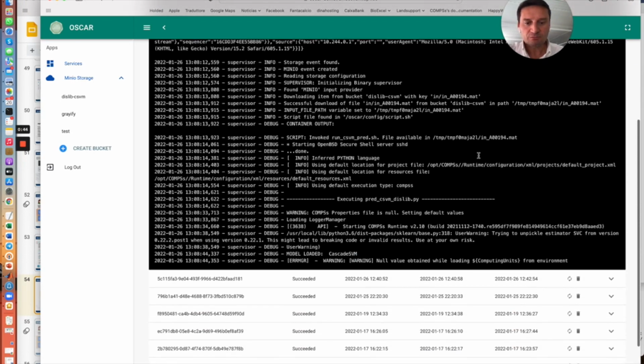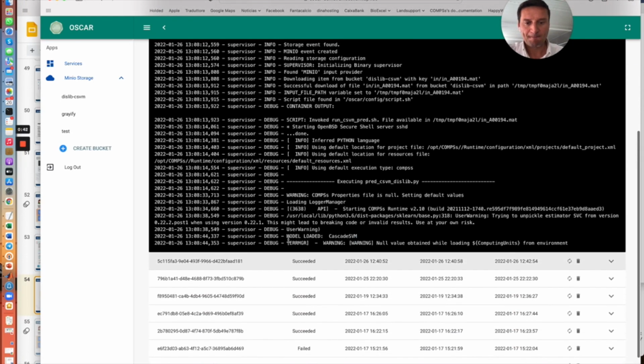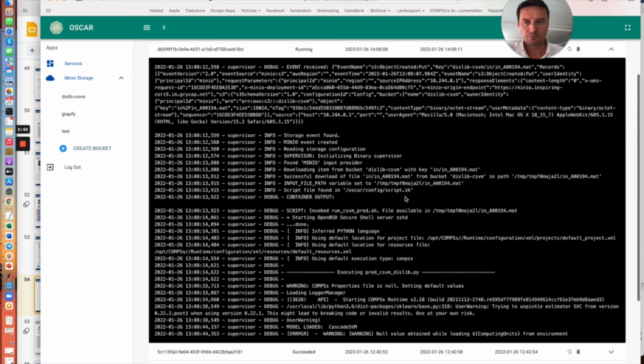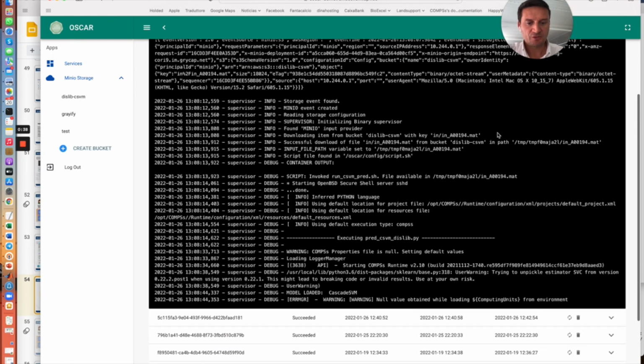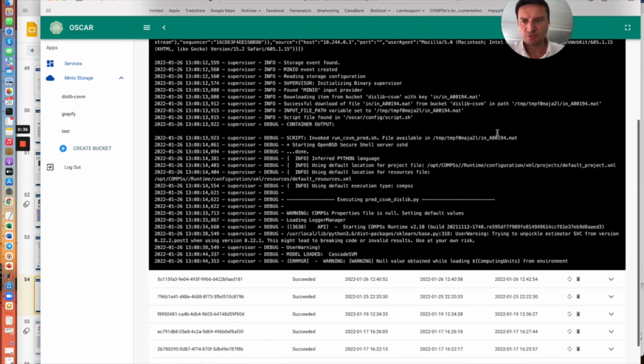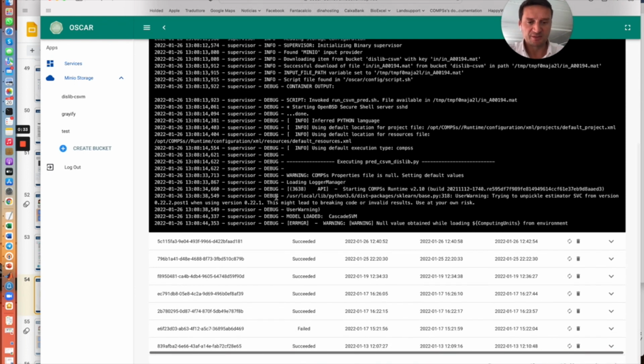Of course, in this case, we don't have any output, just a print, a classification report that contains the value 0 or 1.